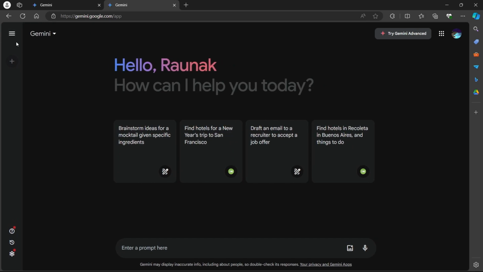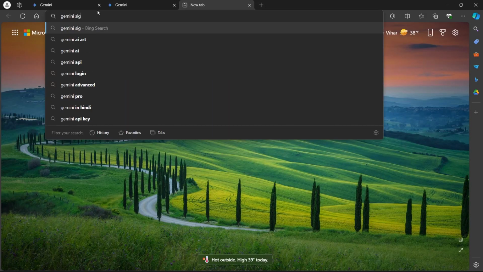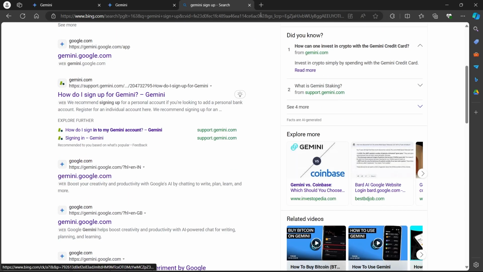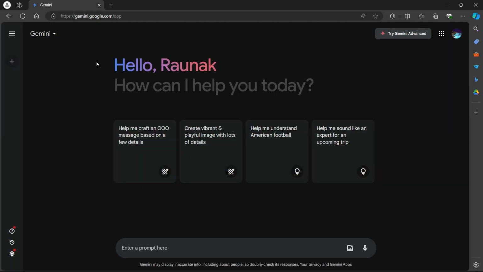If you don't have an account, go to your browser, type in Gemini sign up, hit enter and click on gemini.google.com and sign up on Gemini with a new account and you'll be logged into this page. Now let's dive right in to creating our AI art.